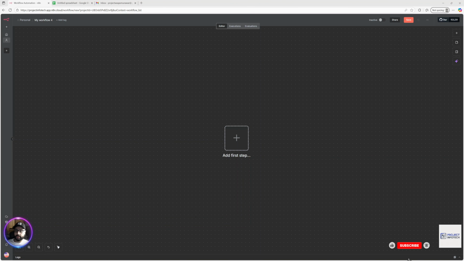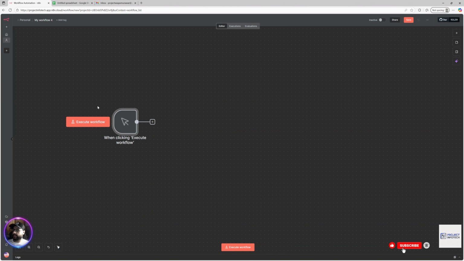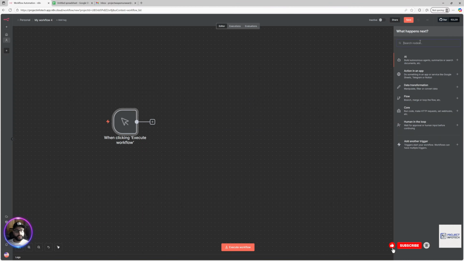Alright, here we are, a blank workflow. Let's build our data delivery bot. First, as always, we're going to start with a trigger bot. And now we need to create data. I'm going to click on plus and find the set node.